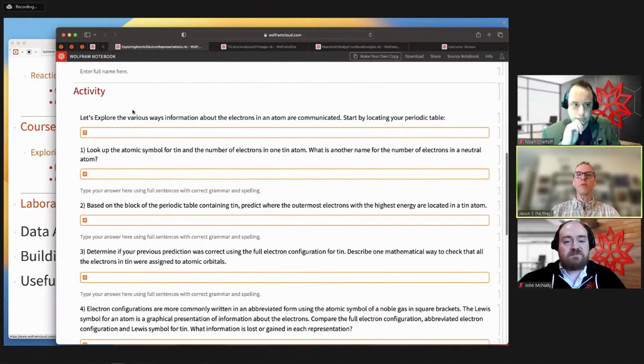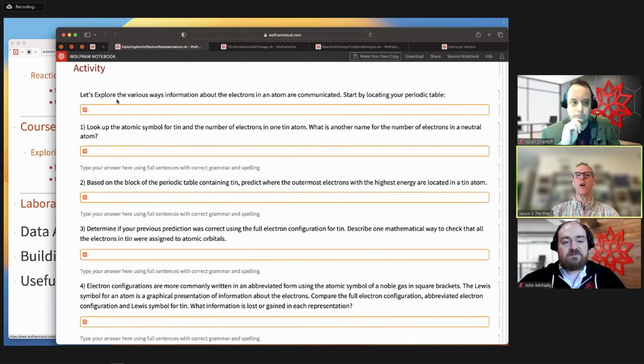And then here we jump right into the activity because the assumption was the students had used the Wolfram Alpha Notebook Edition before. But here it's walking them through. Let's think about how we can. I've got a typo there. I got to get rid of that capital E. Let's see how we can think about the information that's in the periodic table.